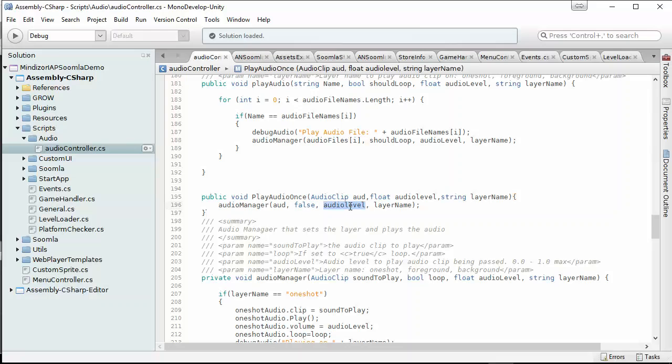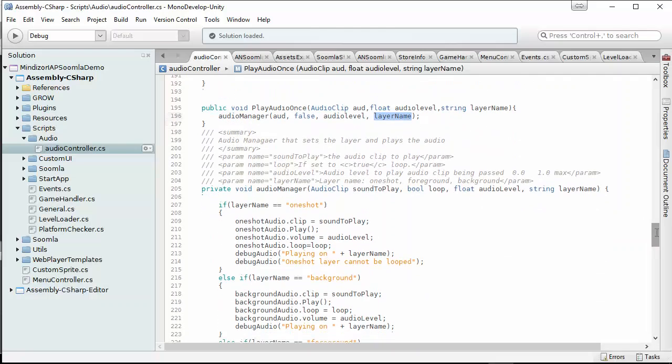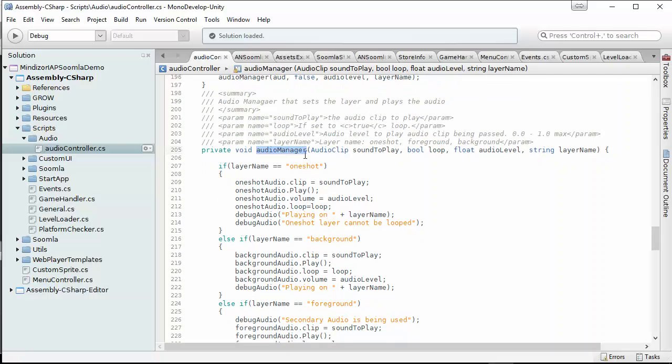Here we give the audio level, which is a percentage from 0 to 1, and after that we give it the layer name. Since we're playing this audio source or play audio once, we're just going to call the one-shot layer. So here inside the audio manager, which is a method, we just pass the previous arguments, and we check if the layer name is equal to one-shot. We're just going to play the audio source using this layer.